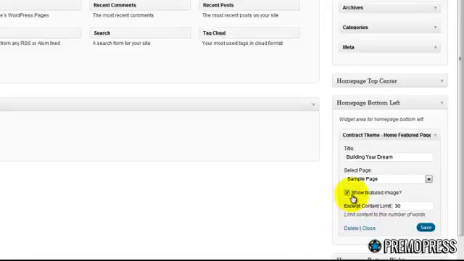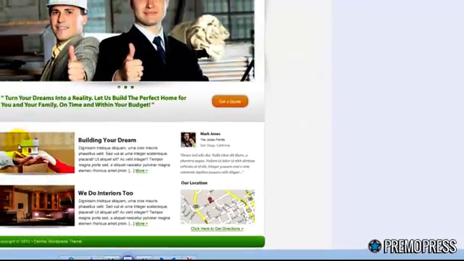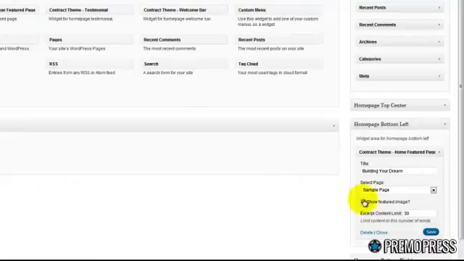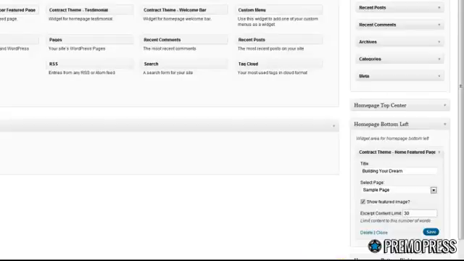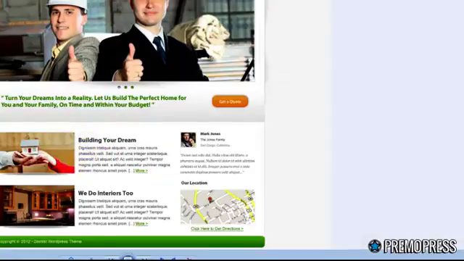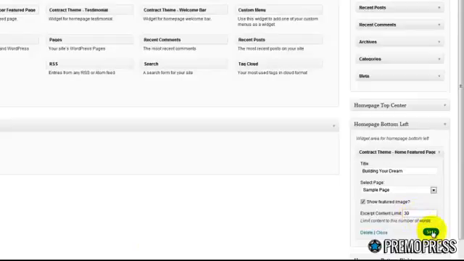Show featured image. Select this if you want to show the featured image of your page, which will actually show up here, and I highly suggest you check that box because it looks a lot better than having no image there. Let's go ahead and select that. Excerpt content limit. This is how many words you want to limit. In this little area here, you can see we have some text, which kind of gives you a preview as to what's on the page. This actual excerpt content limit will put a limit as to how many of those words show up here. So we recommend leaving this around 30, which should already be pre-filled in for you. Let's go ahead and just click save.